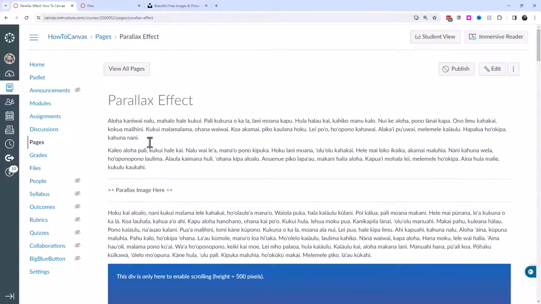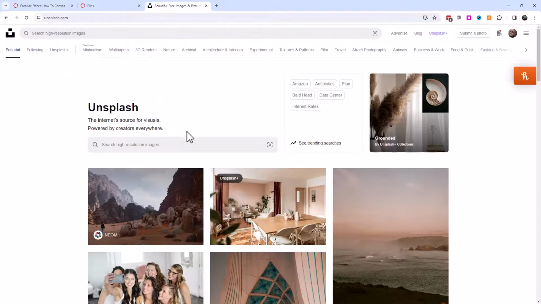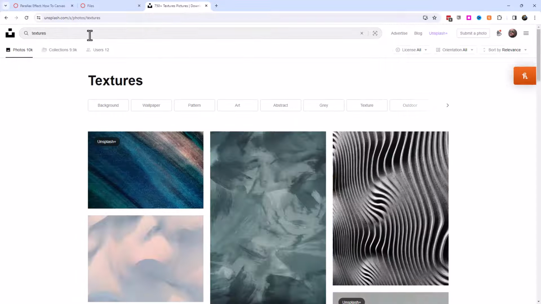But what I need first is an image, and I'm going to hop over to Unsplash, and I'm just going to look for textures. And I'll mention that this parallax effect is not something where you're necessarily going to want important information as part of the background image. It's more decorative. So this is just something to wow your students, and it's something kind of ornamental that I think is interesting, but it shouldn't be like the important content.